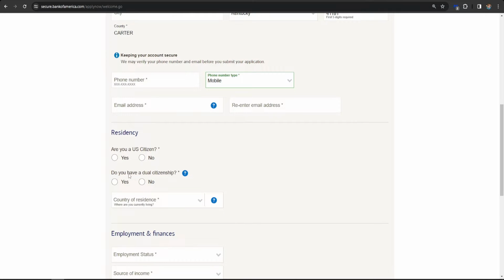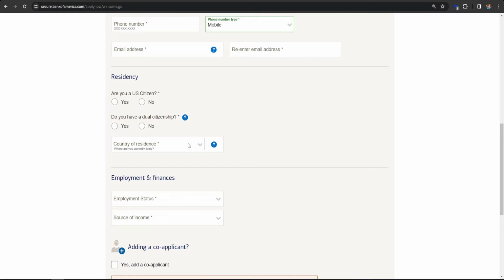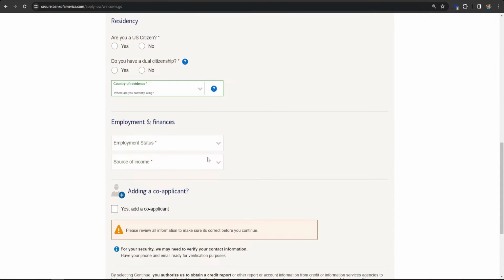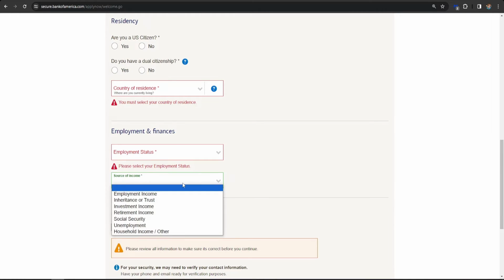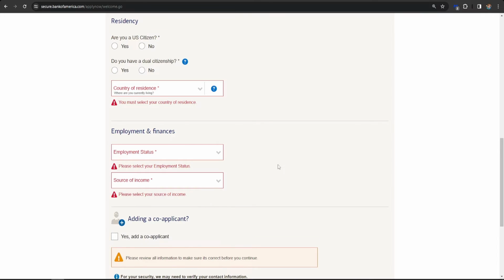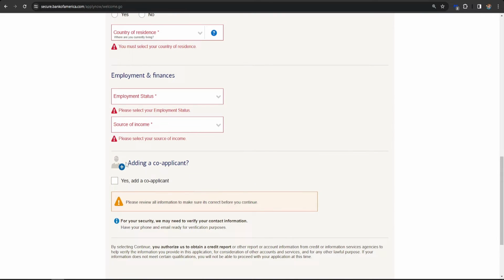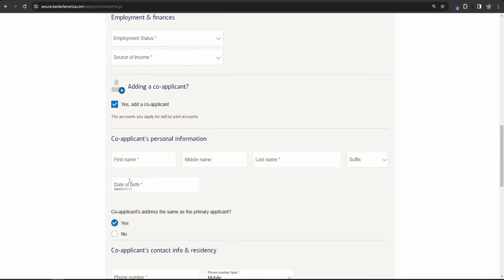The next thing that we have to do is select whether we are a US citizen or not, and whether we have dual citizenship or not, as well as our country of residence, the country that we are currently living in. And arguably the most important thing, our employment status, whether we're employed, self-employed, not employed, as well as our source of income. So if you have any co-applicants, you can click on here and you will add their information as well.